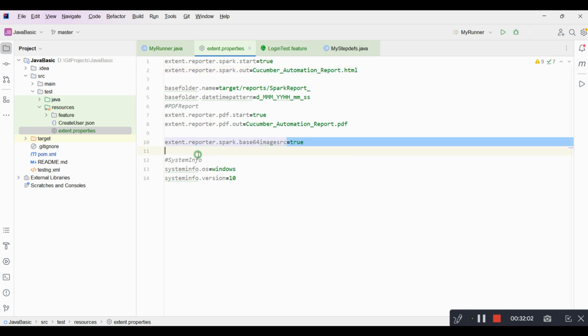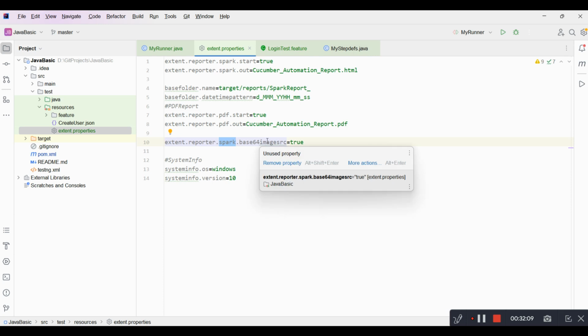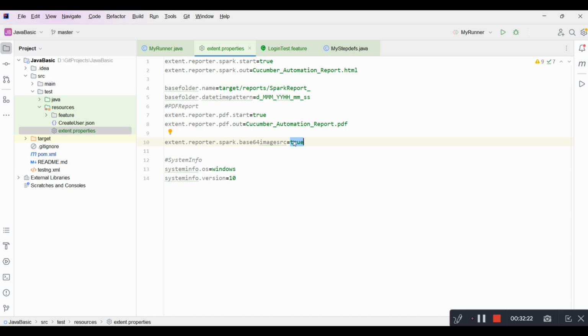And the last parameter, that is what you can see here, is nothing but if you say spark.base64.imagesrc is true, then if you have any images or screenshots, they are attached into the report. So what it will do is attach the images or screenshots into your report, right?